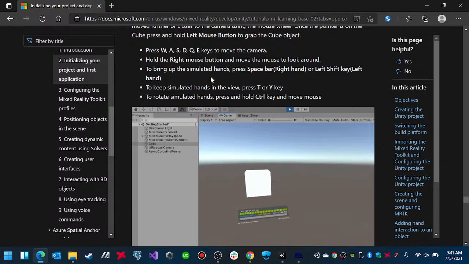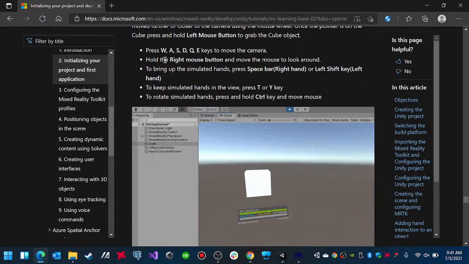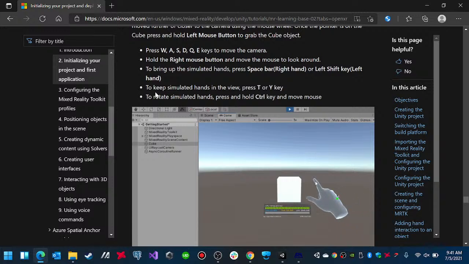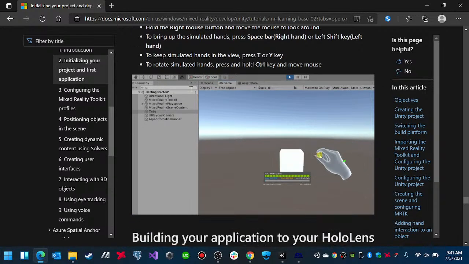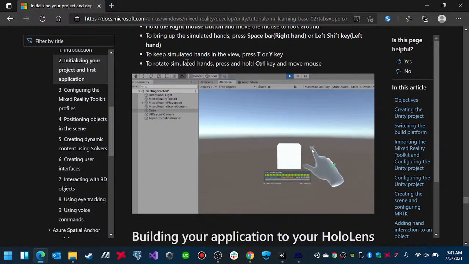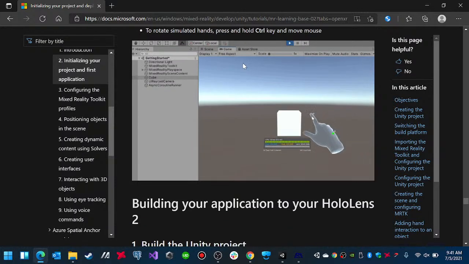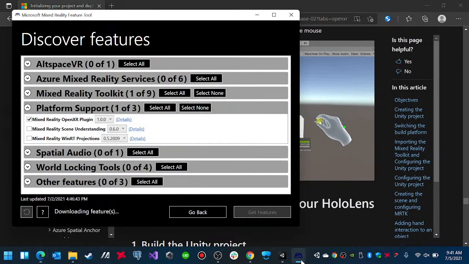To bring up the simulated hands, press space bar, right hand, or left shift key, left hand. And to keep simulated hands in the view, press T or Y key. And to rotate simulated hands, press and hold Control key and move mouse, right?